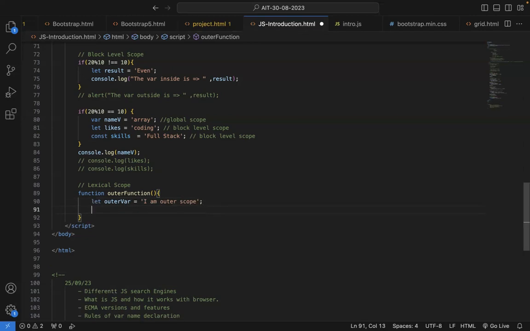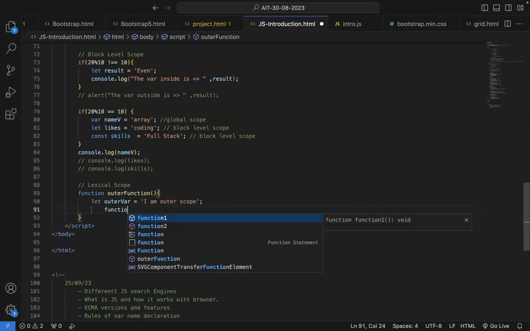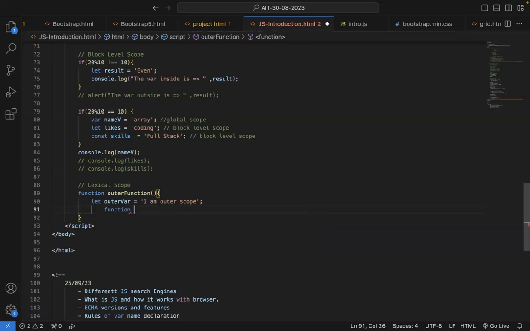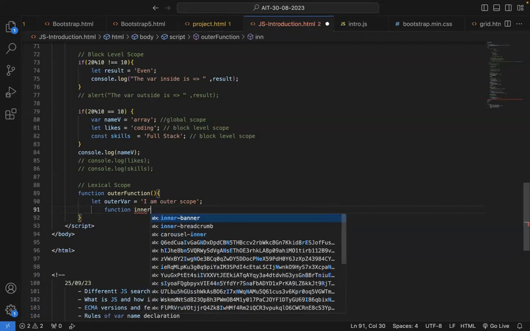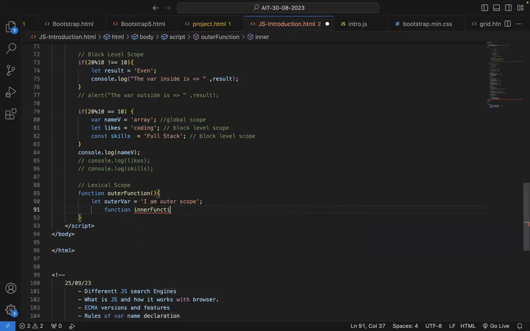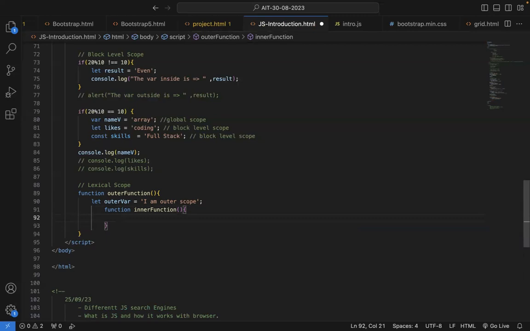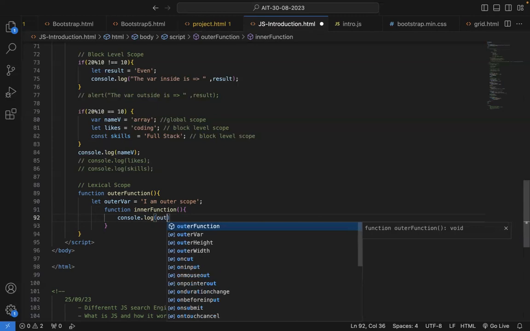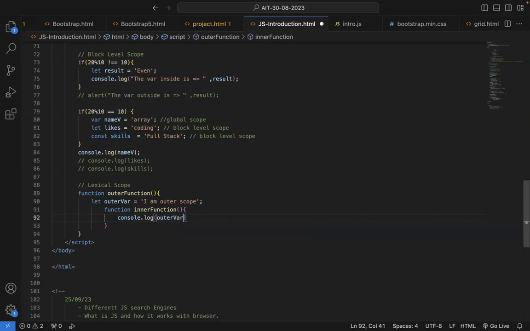Now inside of this, I created one more function called inner function. Now here, let me give console.log of outer variable.